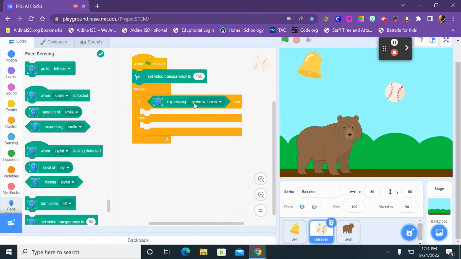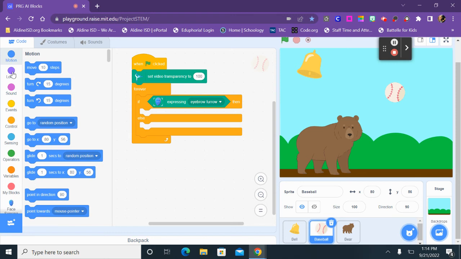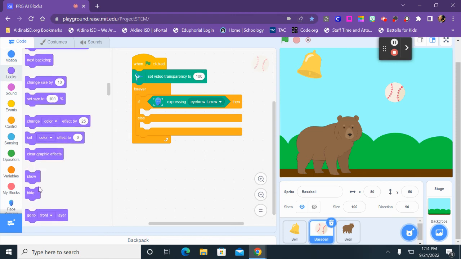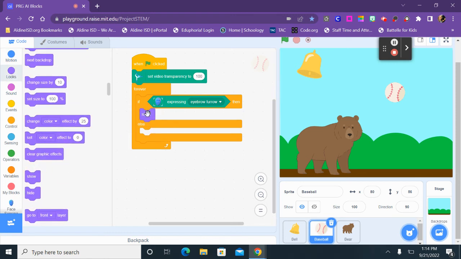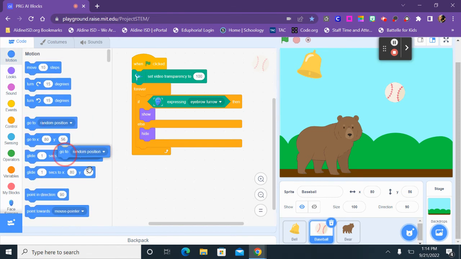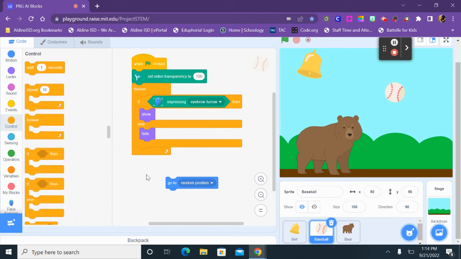So when this is true and my AI technology is picking that up, I am going to have the ball show, and it's going to do some things. If I'm not showing this, it is going to hide. All right. I think a good example of stress would have this ball going all over the screen at a random position really fast. So bring over go to random position, bring over the repeat block, test out a repeat of 10. Now we'll go a little longer, make that a 20. I think that's pretty good.